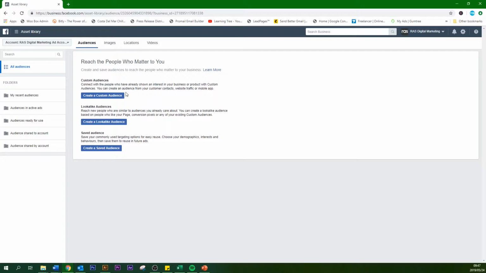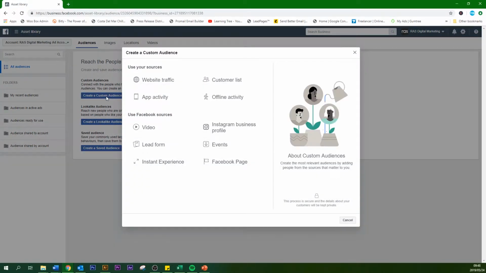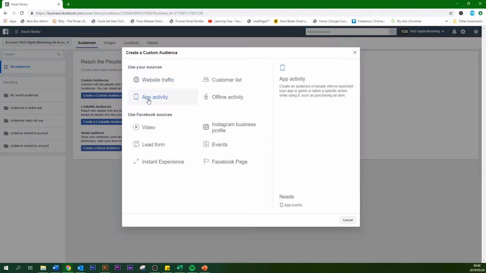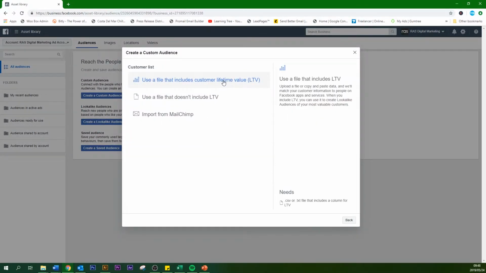Now let's go and upload our first audience. I'm going to click at the top over here where you see create a custom audience. As you can see, we can use web traffic, app activities, offline, events, Facebook. There are so many different things we can use on here, but what we're going to use today is the customer list. I have found that the customer list works the best because these are people that have bought from us as a company before, so the target audience is rather accurate.